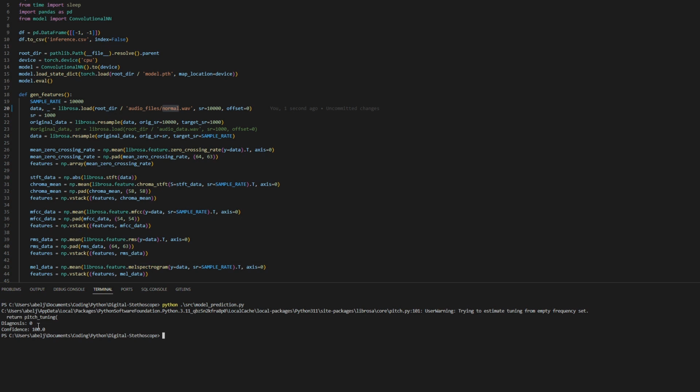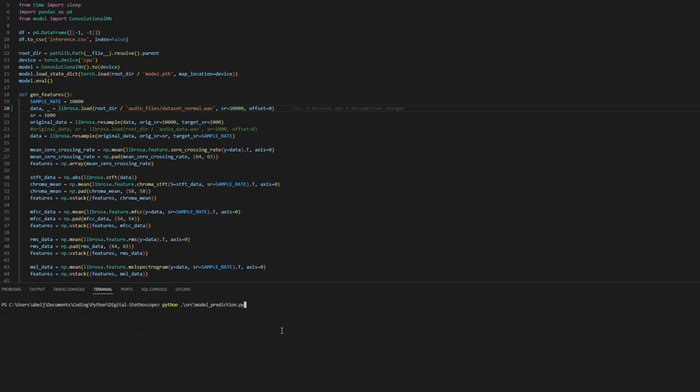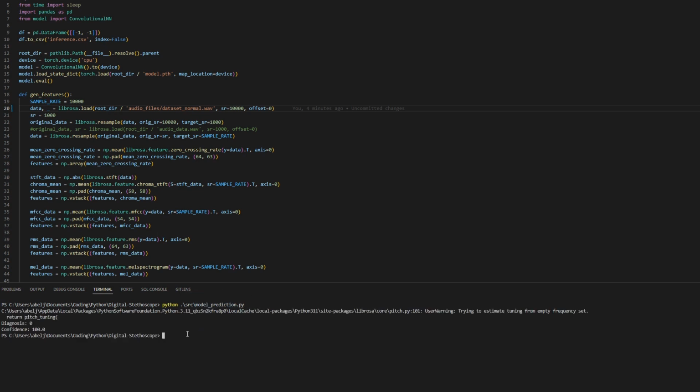As you can see here, it's given a diagnosis of 0, which corresponds to normal, and a confidence of 100%. This is obviously rounded. Now we're going to test it on a normal heart sound from our dataset. So this is once again given a diagnosis of 0, which corresponds to normal, and a confidence of 100%.